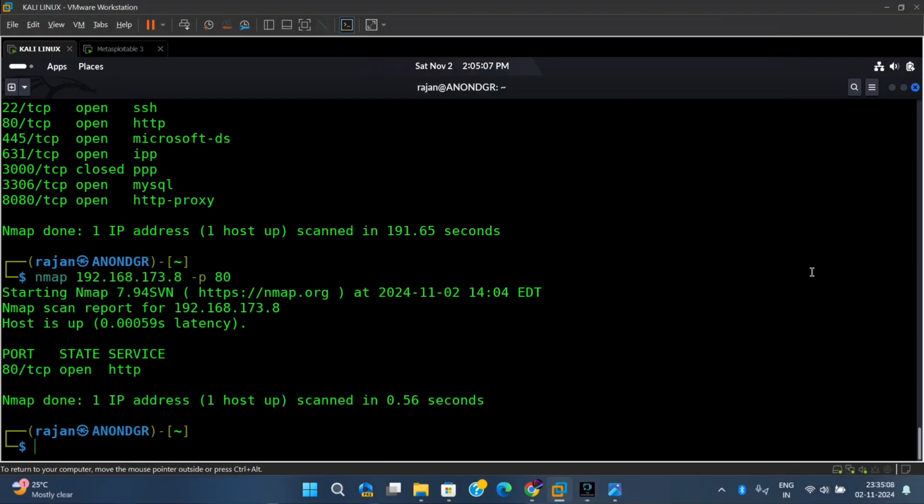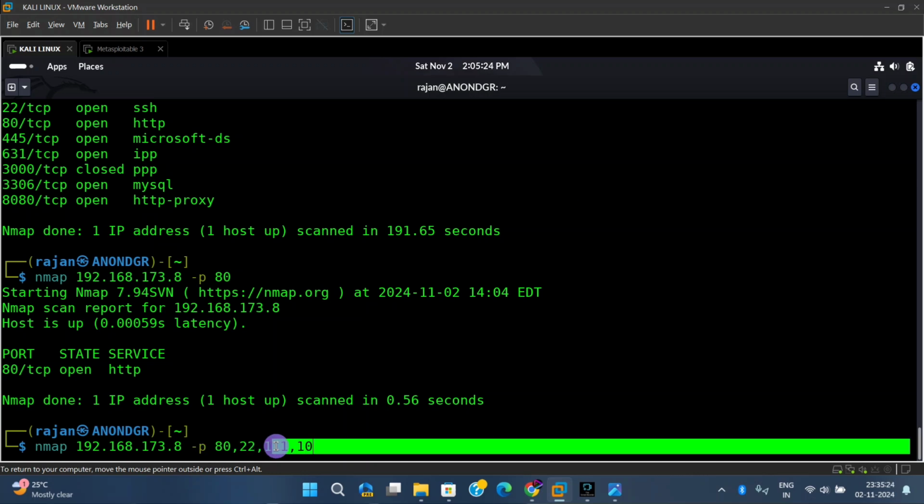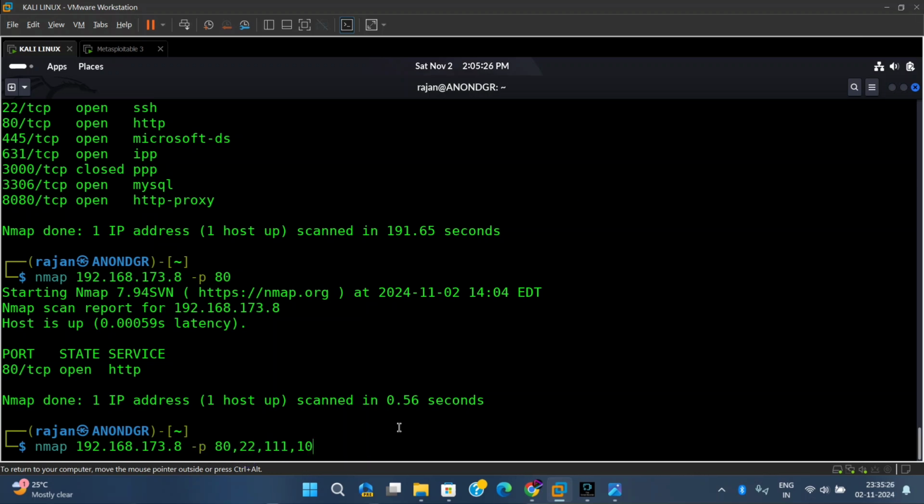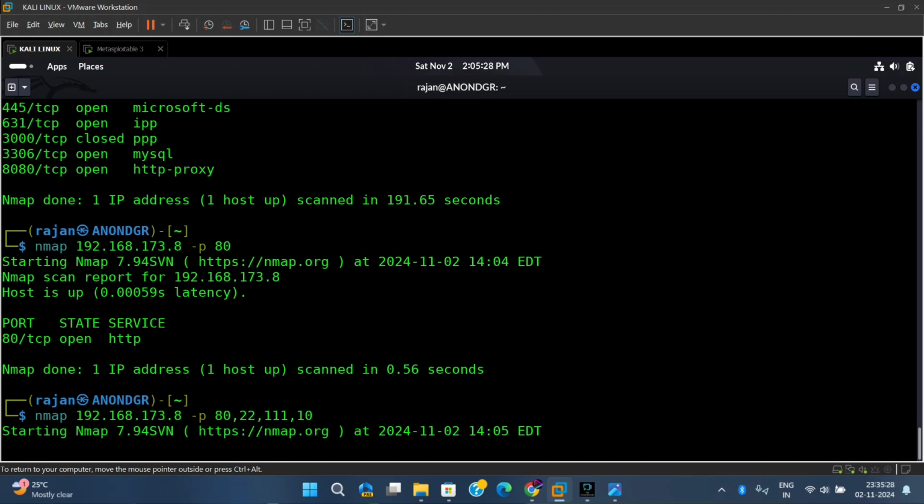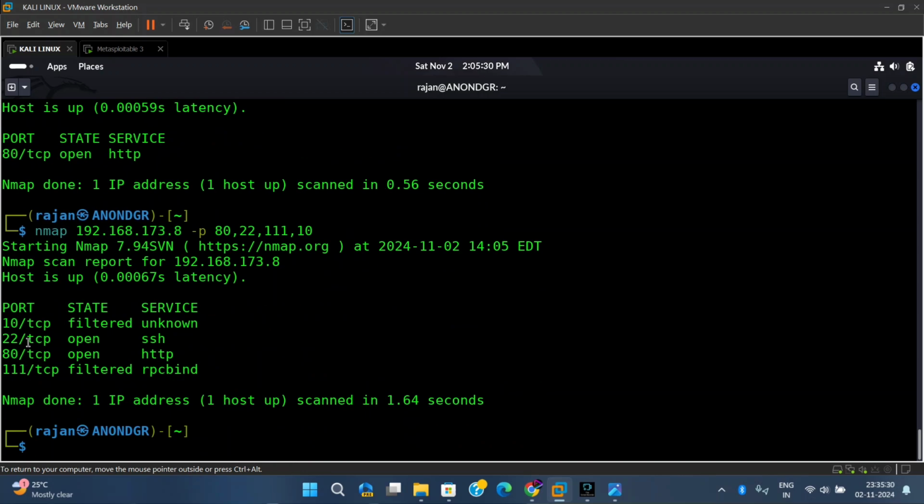You can scan multiple ports. For example, I want to scan port 80 with port 22, port 111, and so on. You can scan many ports by specifying the port numbers separated by commas and just hitting enter. The result you can see here.